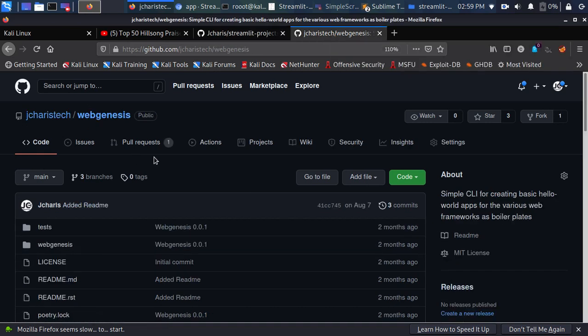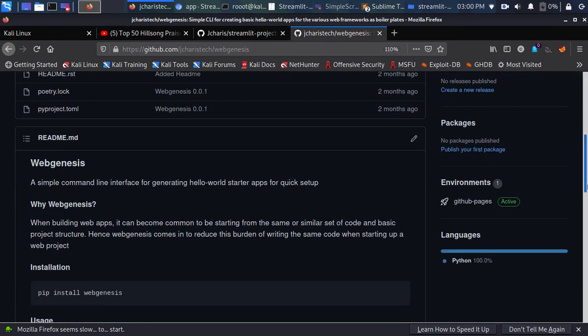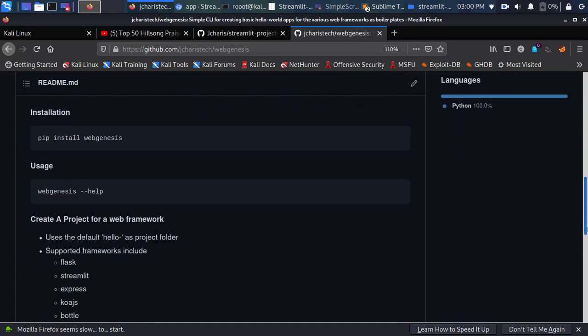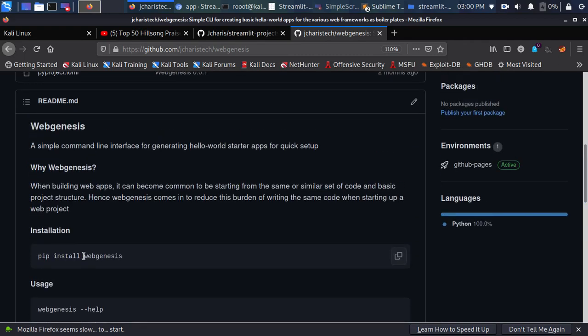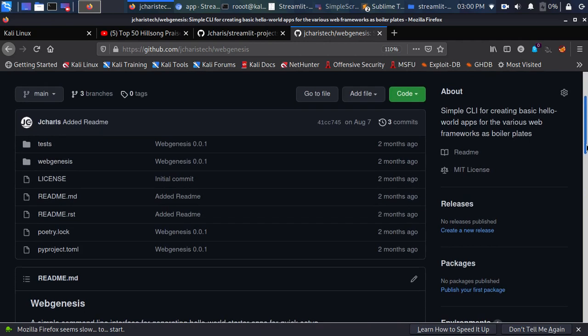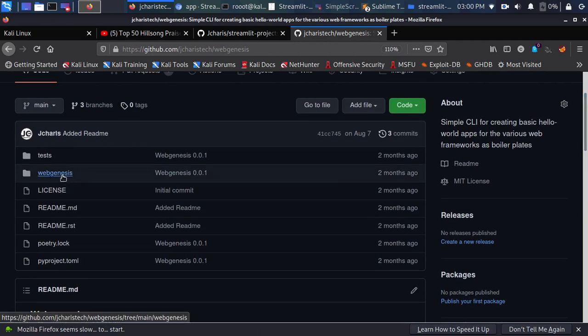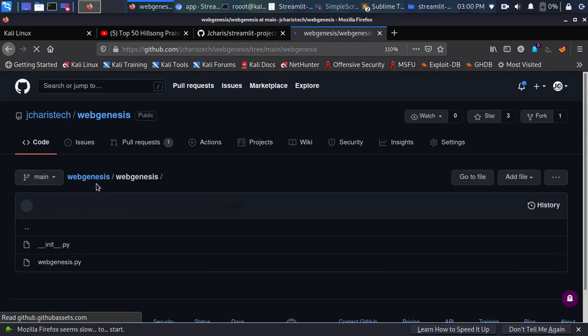There is a simple CLI package that I have designed to help us automatically generate simple boilerplate for Streamlit, Flask, Express, and the rest. In case you don't have it, you can just install it with pip install webgenesis. Or it's a very simple file: I can just come here, copy this one, and pick this particular file, just one file. You can use it on the system even in case you don't want to install it. So let's see how to work with it.